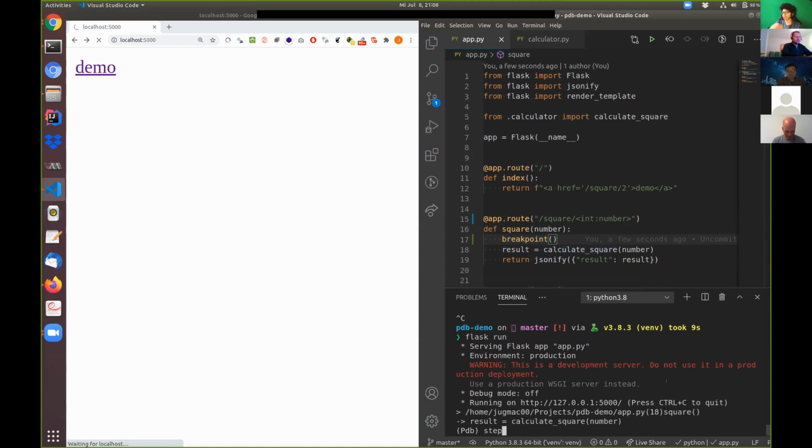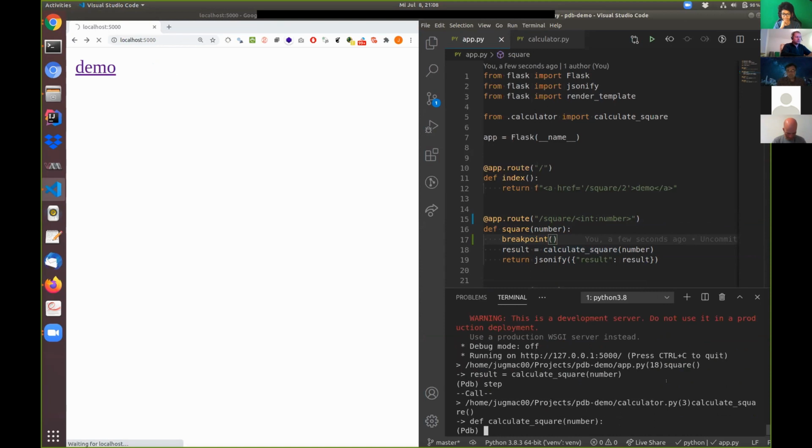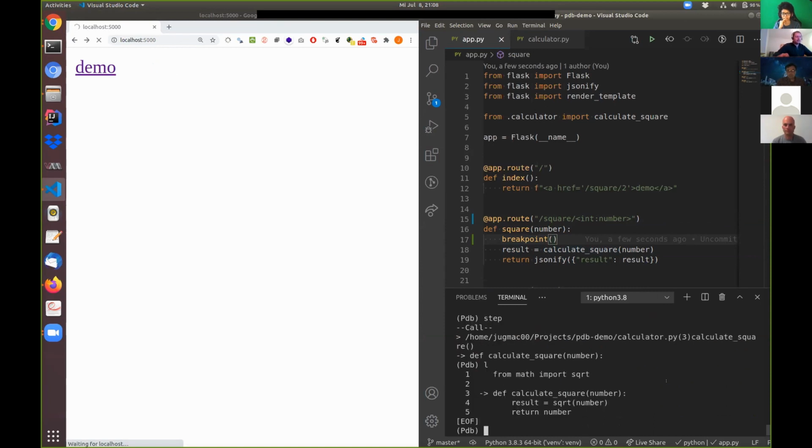We can just step into the function. Now we're in the function. When I type list, or short l, I can have a look at the source code and calculate.